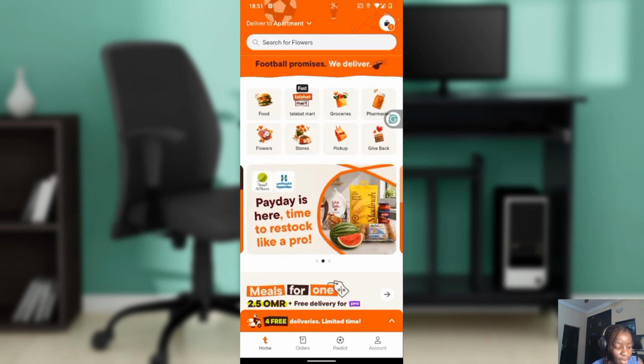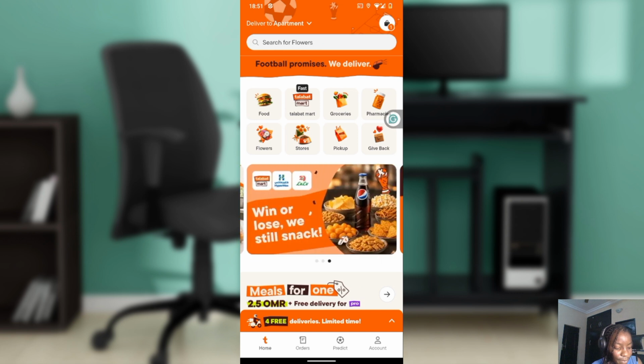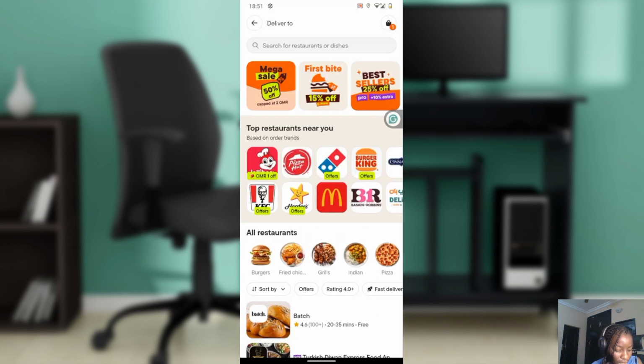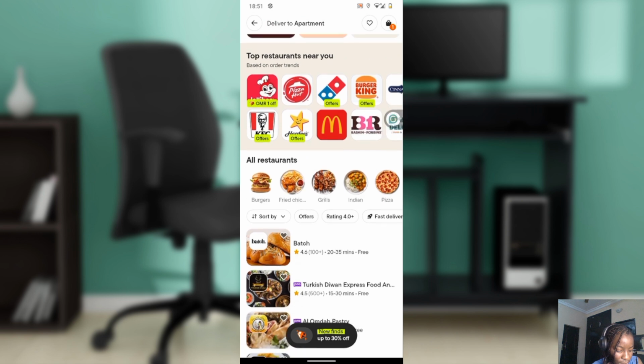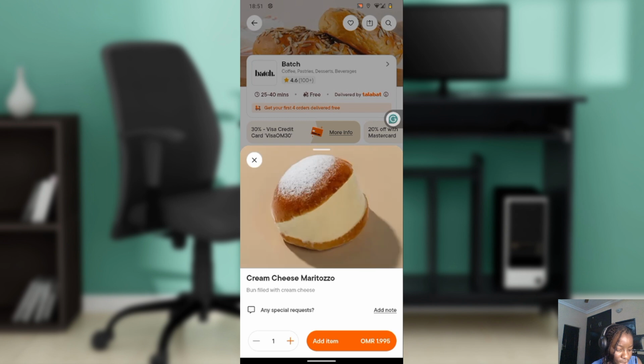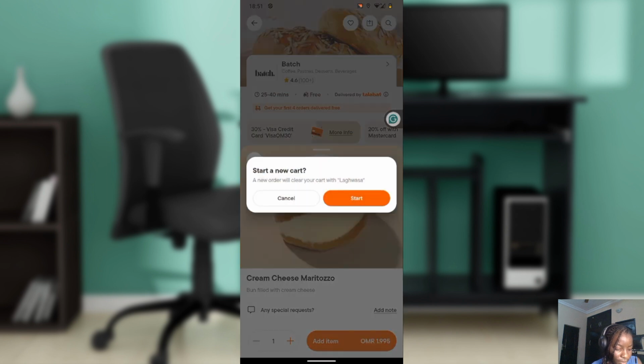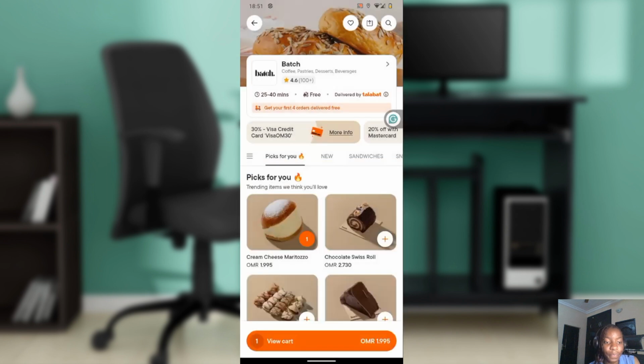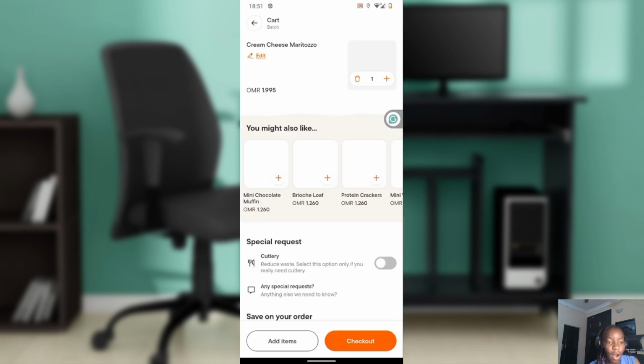So let's say you have selected a product. Let's say I want this, and I tap on it, and I just want the cream cheese, and I click on add item. I click on start. So here it is. I click on view cart.